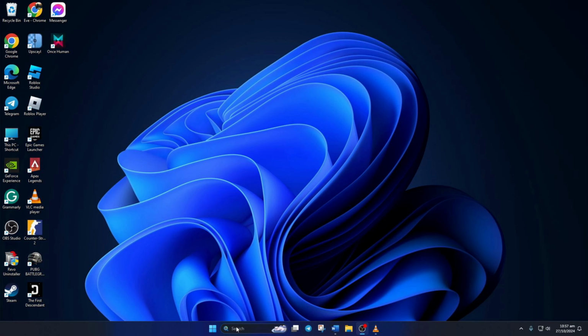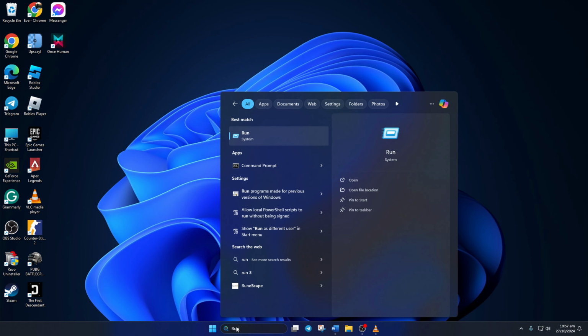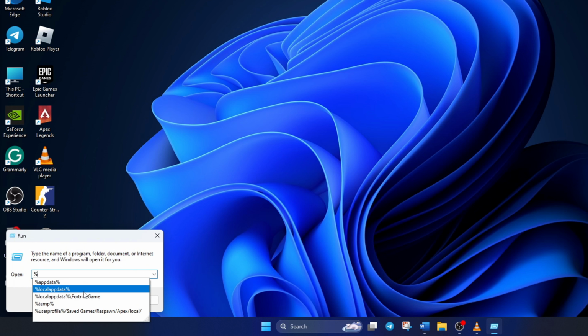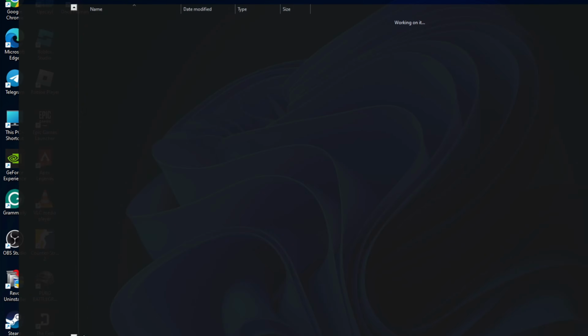First of all, click on the search icon. Then type in Run. Next, click on Run from the search results. Now in this field, type in %localappdata% and hit Enter.